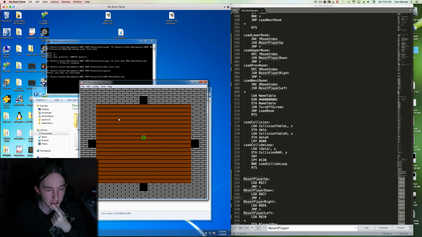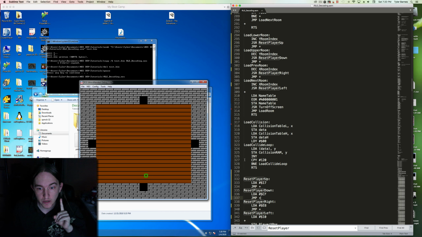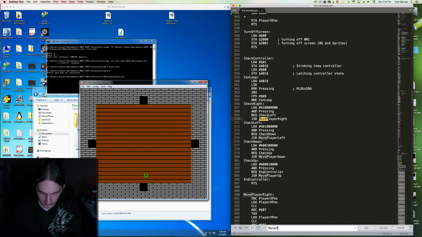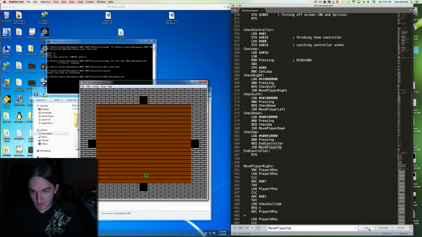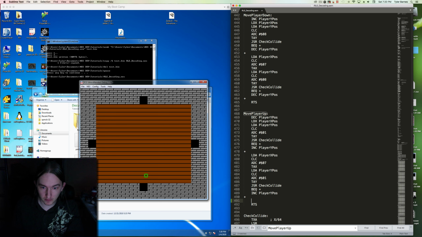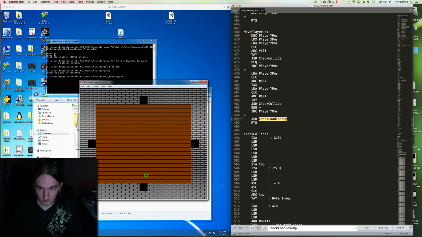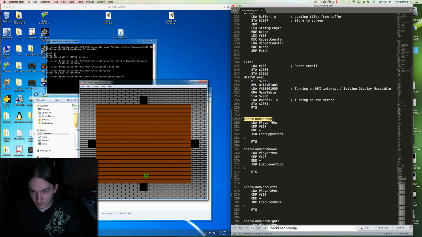Okay, so load zone up doesn't work. Load zone down doesn't work. So we need to call this when we're actually traveling down. We're not checking it. Same as last video. So let's find move player up. Move player up. And at the very end, JSR check load zone up. Check load. Is that what I called it? Yes, check load zone up, check load zone down.